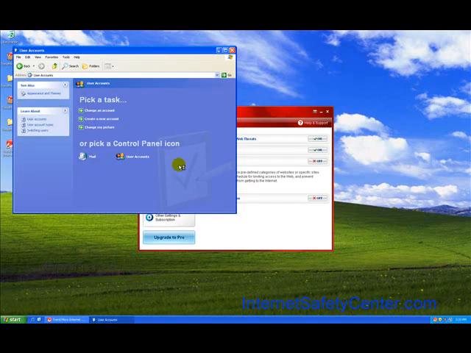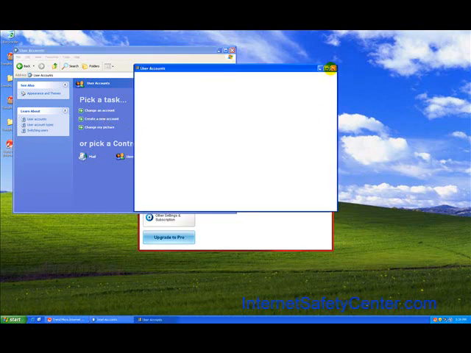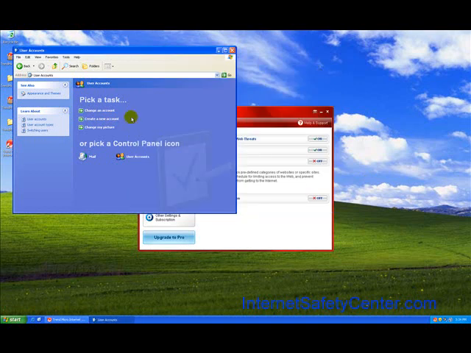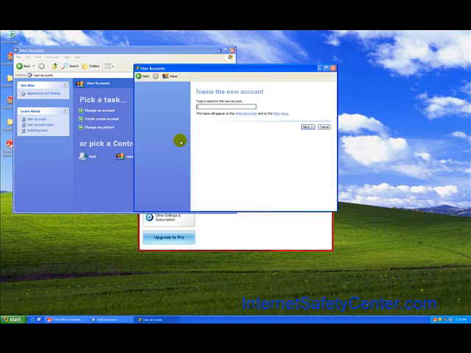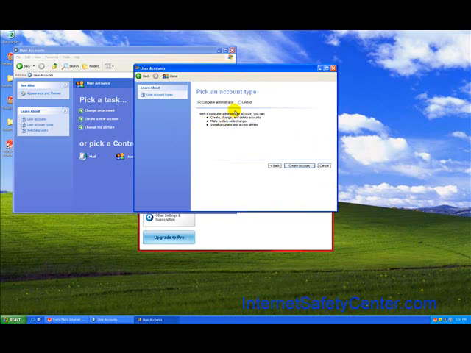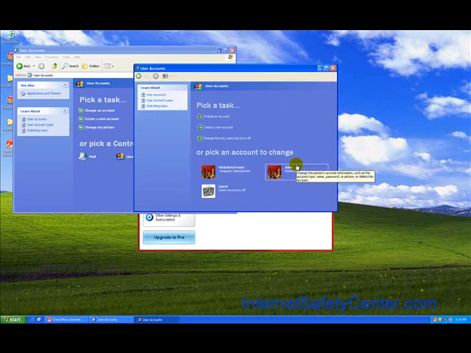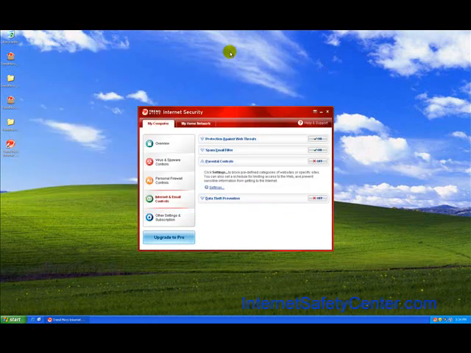Create an account. Oops, not change account. I'm going to create an account. Close this out for a second here. There we go. If you've seen this in the past, we do just kind of call it John or Jane, whatever one. We're gonna make it a limited user because we're gonna pretend this is actually a kid's account.